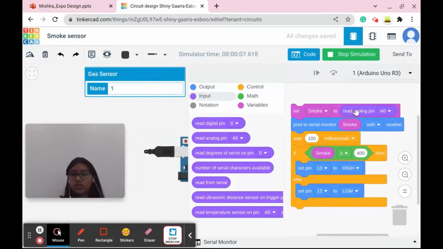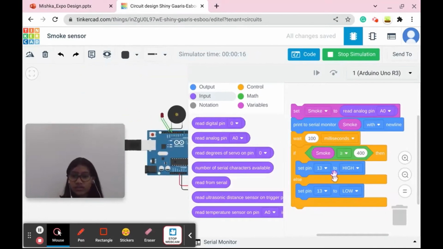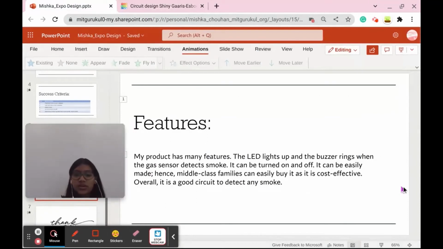To set smoke to read analog pin, and to print serial monitor smoke with new line, and to wait 100 milliseconds. And if smoke is greater than or equal to 400, then to set pin 13, which is here, to high to ring the buzzer and light the LED, or just to keep it on low means it will not ring the LED.